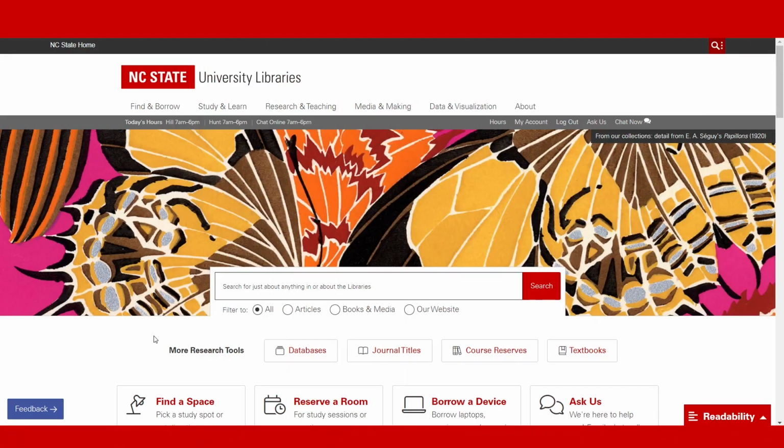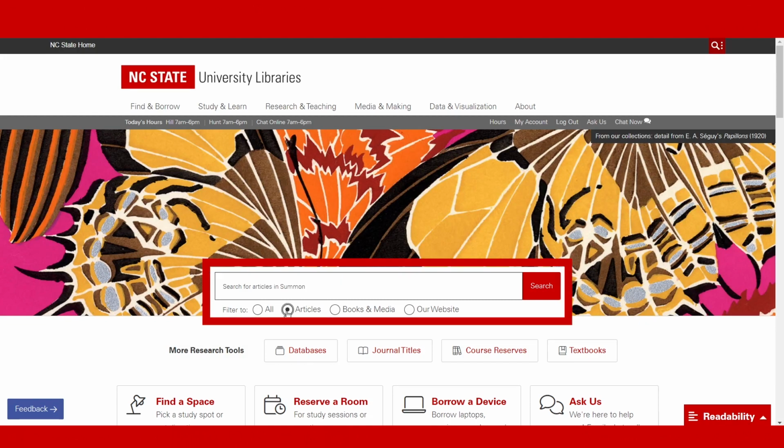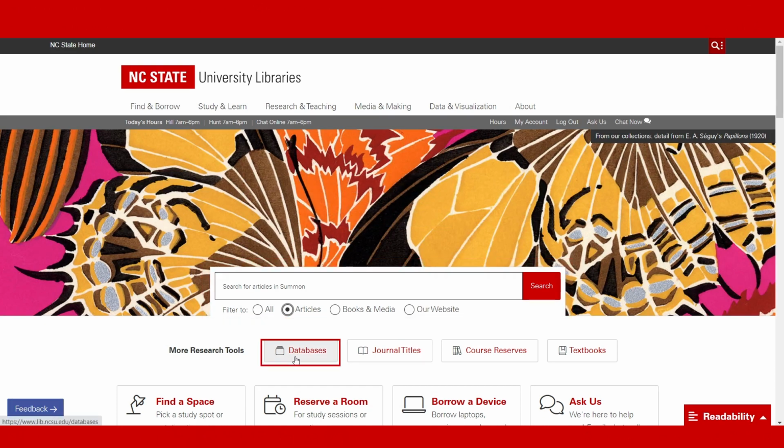If you are looking to find articles for a research assignment, a good place to start is on the library's homepage. Clicking the Articles button below the search bar allows me to search for articles using Summon. Summon is a tool that references many of the databases the library subscribes to and compiles the results into one page. If you want to search in a specific database, you can click on the Databases link below the search bar.